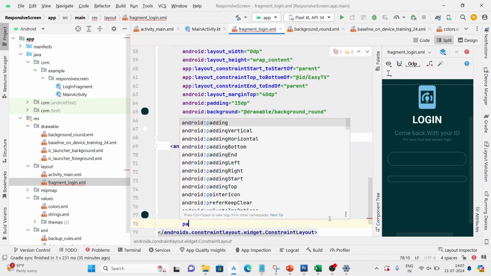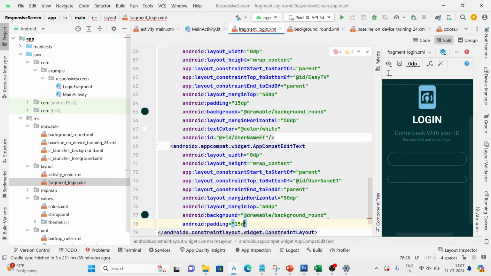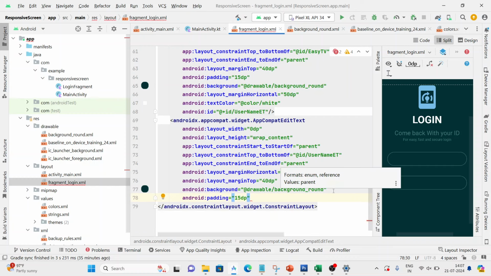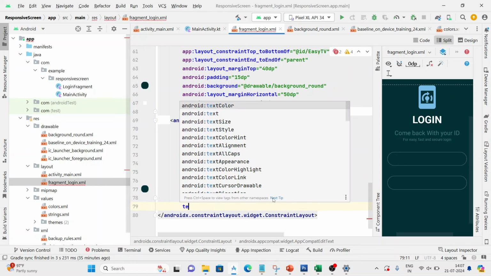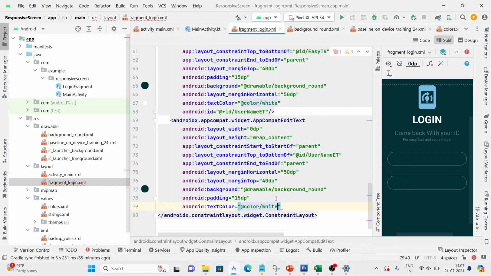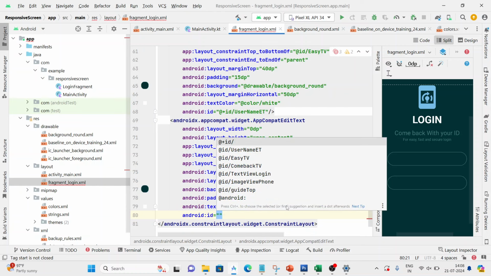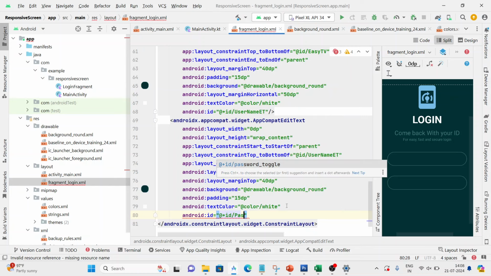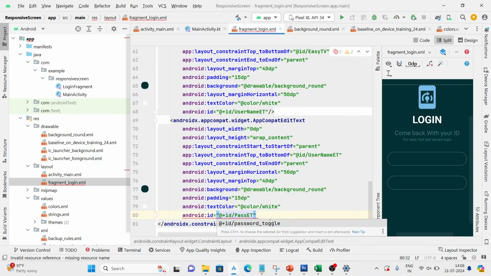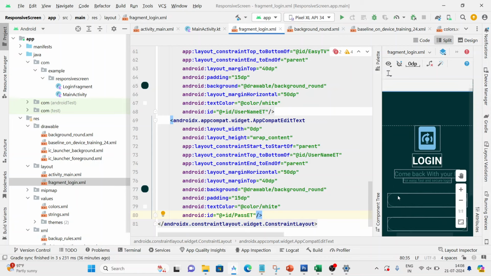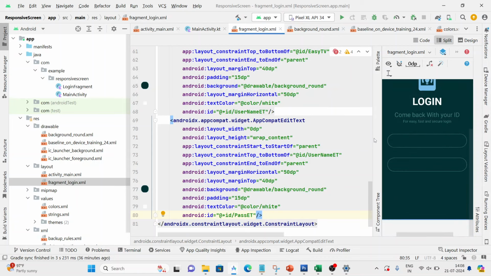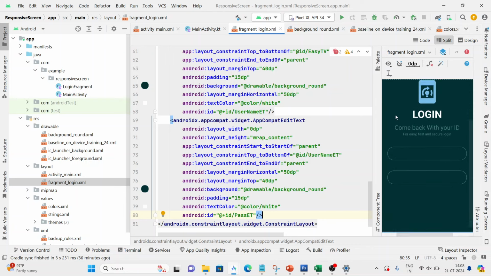Let's give it some padding. Padding I am giving it 15 dp. Okay. Also give the text color here, white, and give it some ID here. ID pass ET. Let's close this. Here you can see the design of our screen. The screen has been designed very beautifully. Screen design is very beautiful here, you can see.